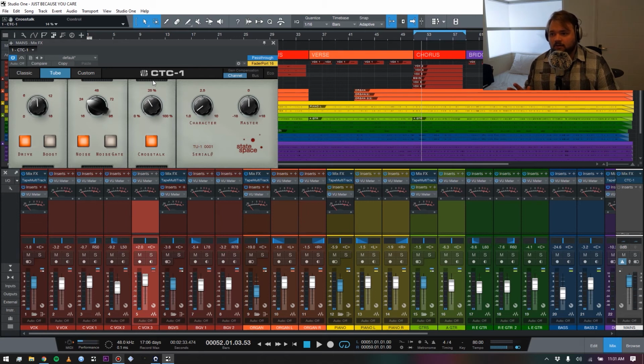And again, we have a crosstalk option here that's going to do stuff with the glue and the stereo image. We're going to put our character at about 2, and I am going to use this tube version, which is the Abbey Road Red series console emulation. We're going to put our drive right at about noon.